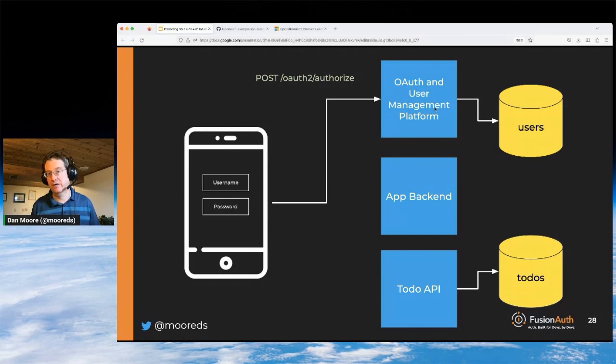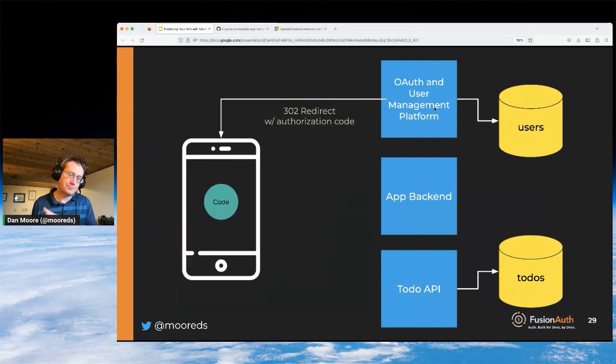They could lock the account, they could send the user a message, they could inform an administrator, they could do other things. But that's all tied into the OAuth and user management platform. The downstream applications don't care what happens there. They just care about the token.